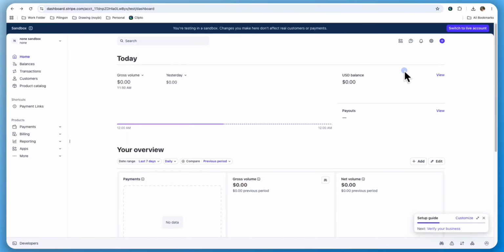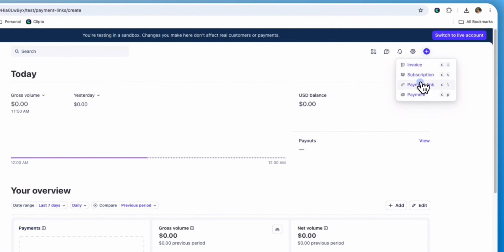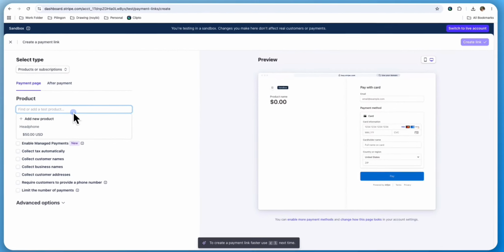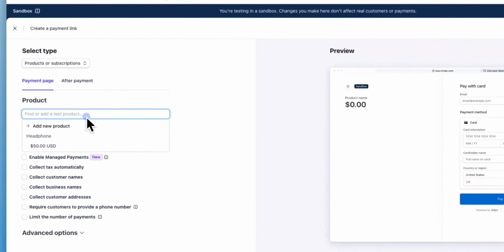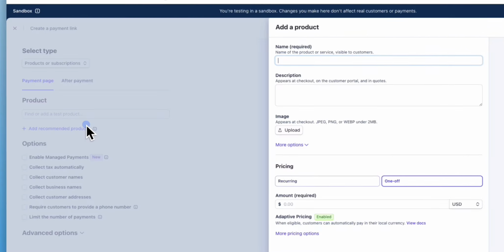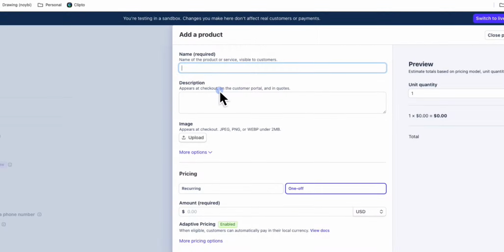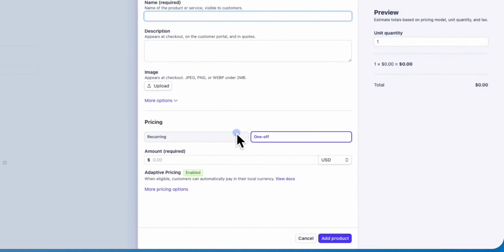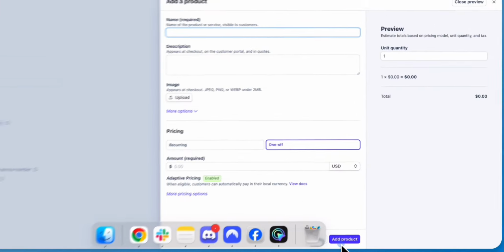After creating or logging into your account, click the plus icon and select payment link. Then choose the product that you want to sell. If the product has not been added, click add new product, enter the product name and description, upload an image, and set the price. You can also choose whether the payment is one time or recurring. Once everything is ready, click add product.